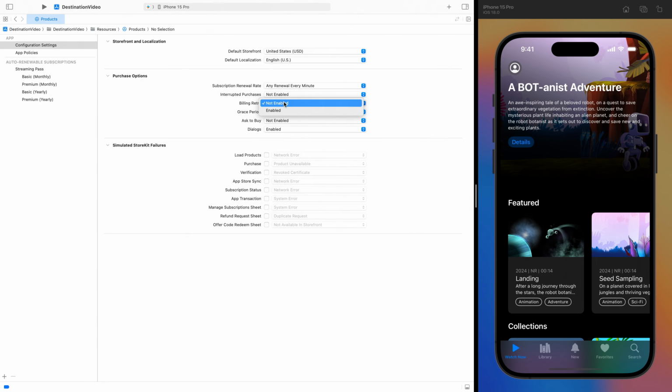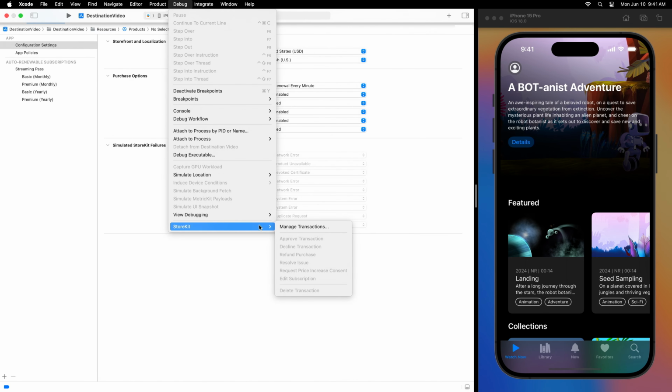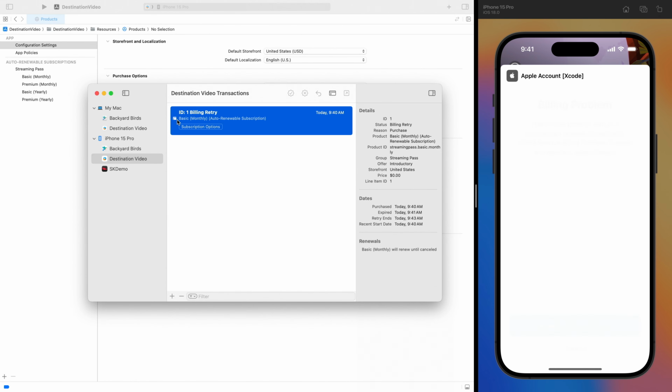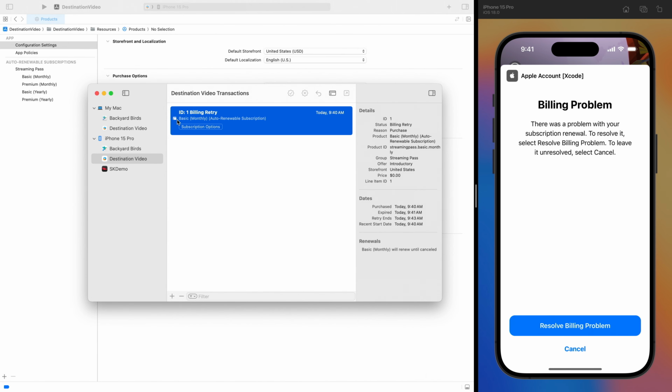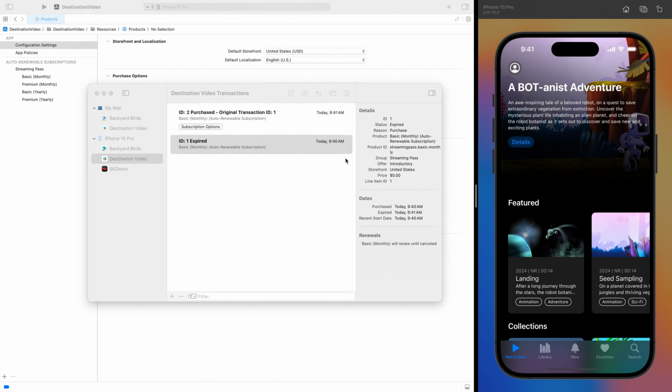To test billing issues, enable the billing retry option in the configuration settings of your StoreKit configuration. As you're testing, when the subscription attempts to renew, you'll see this badge appear next to the transaction, indicating it has now entered billing retry. My simulator already received the message and has prompted a sheet to resolve the issue. I'm going to tap on Resolve, which fixes the billing issue and shows the subscription to be renewed. And that's how you test billing issue messages from within Xcode.